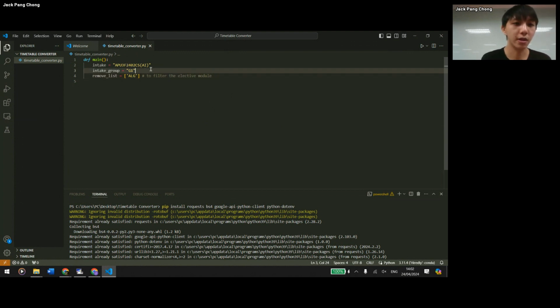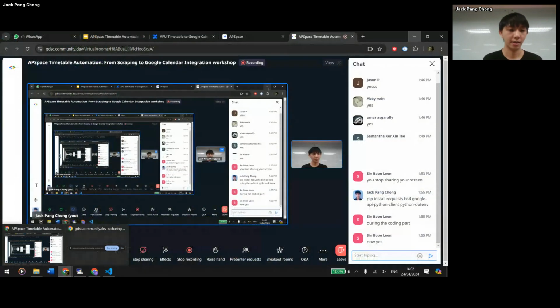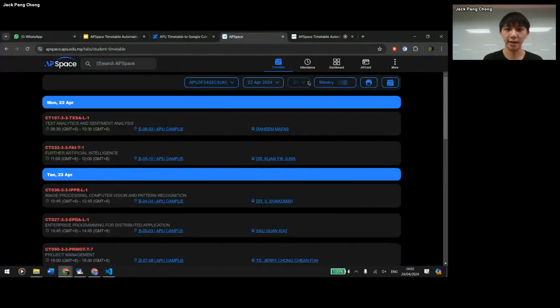Intake group. Intake group is in the APSpace and here, this one. Yeah.